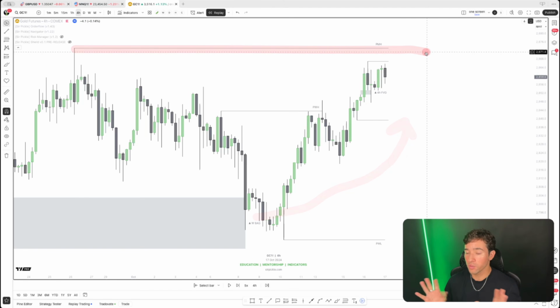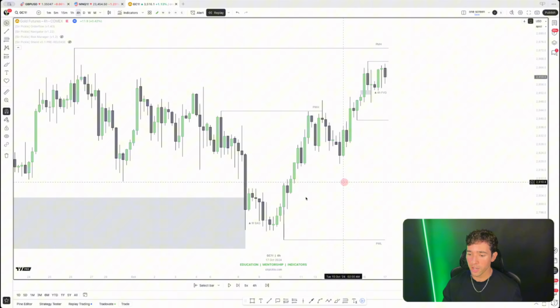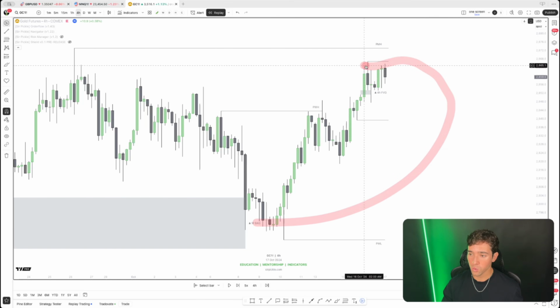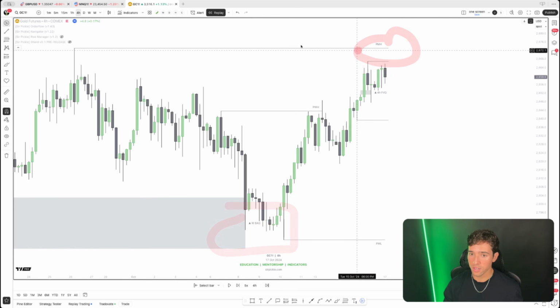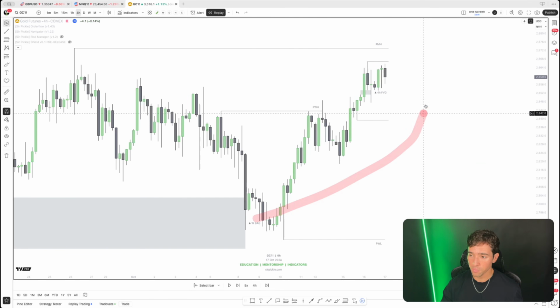Now, before some of you get confused, what did I just say? What's a market maker buy model? Especially if you're new, I know that's a big word. It's nothing more than the price movement from a PD array to a PD array. So from this fair value gap to this external range liquidity, this swing high, this IRO to ERO, a market maker buy model is simply the price movement from this point to this point.